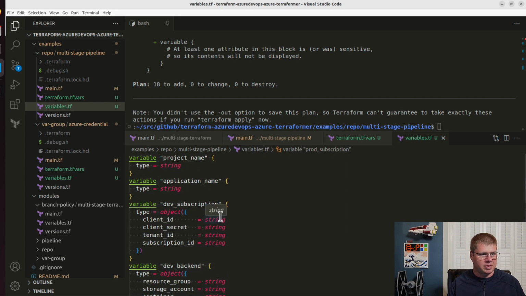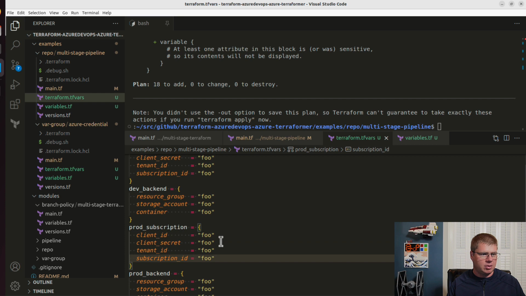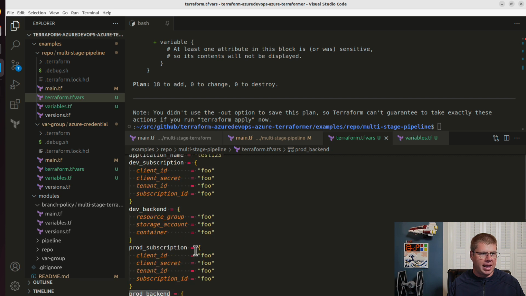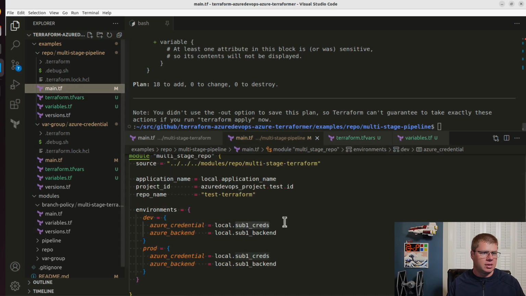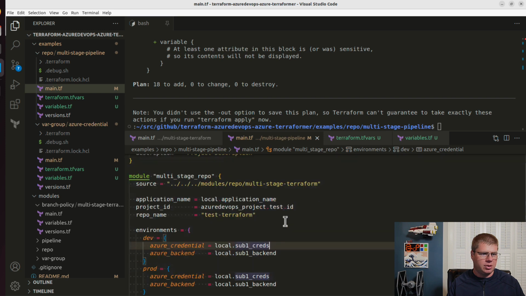So there we go. If somebody really wanted to get this thing going, they could plug in all these values and they'd have their prod subscription and the prod backend. All you'd need to do is have a storage account and a client and a service principal set up in each of these subscriptions with necessary access, and you're good to go. So that is pretty much all you need to do.